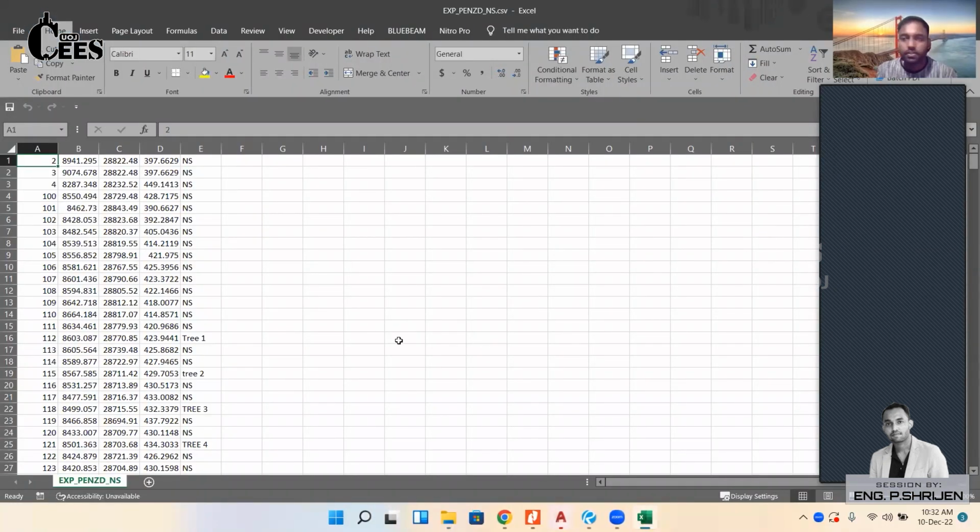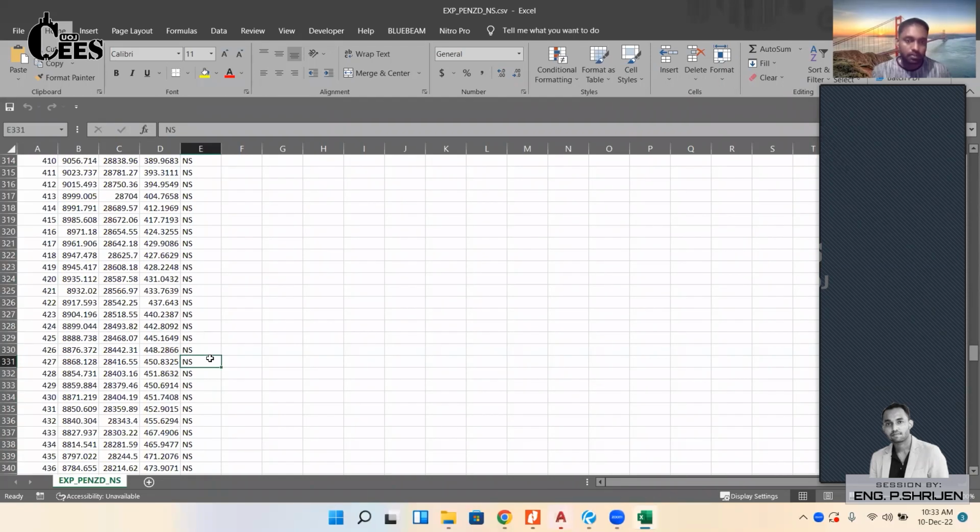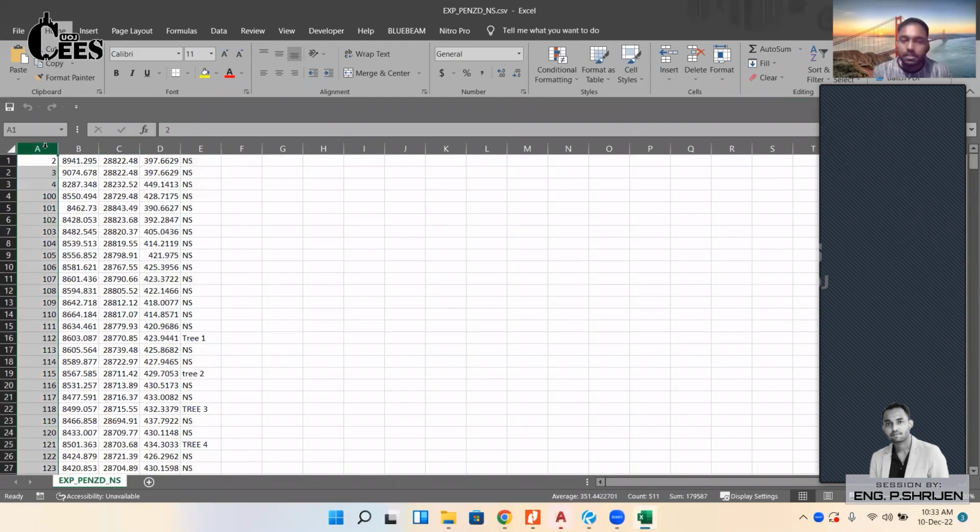I hope all of you can see my Excel sheet. This Excel sheet has 607 points in total. The first column represents the point number. The second one represents the east coordinate. East coordinate means the X direction. The third one is the north coordinate. North coordinate means the Y direction. The fourth column represents the elevation, which is the Z direction. The last column is the description.